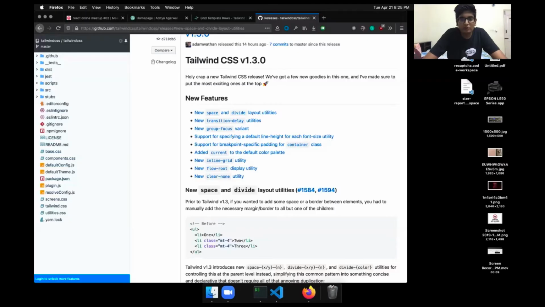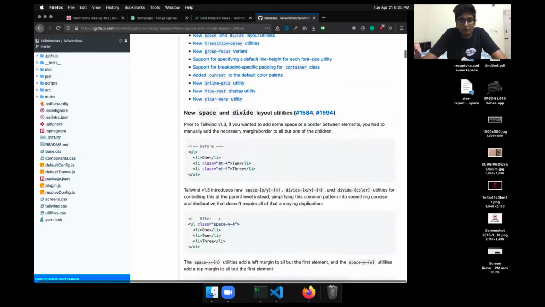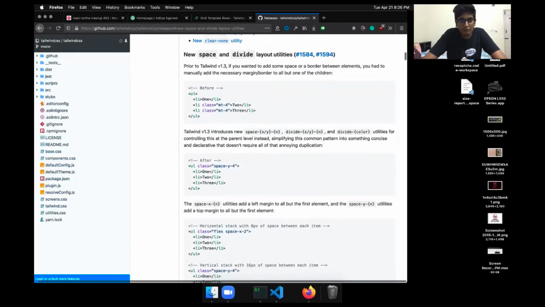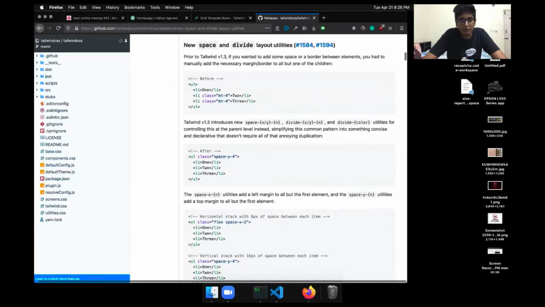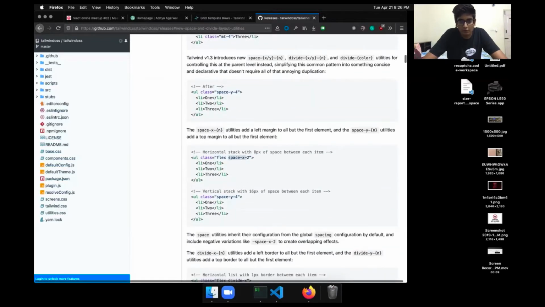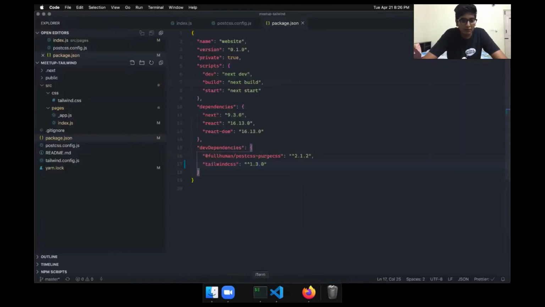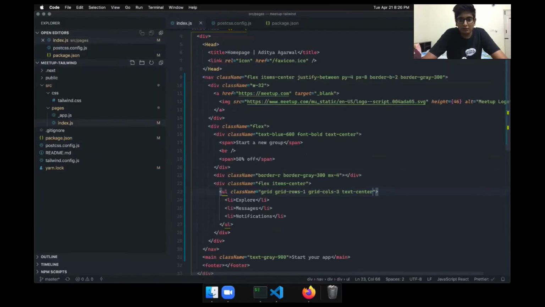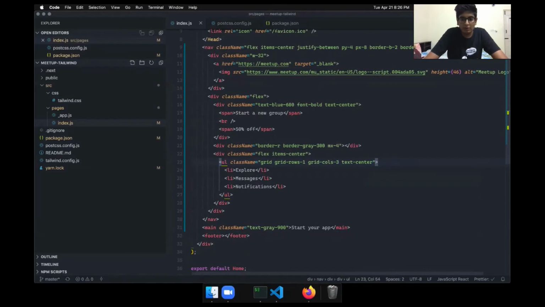Let's look at how it works. So there's a new space and divide utilities. Cool. So let's do this: space x2. The package is installed, so keep the text center, remove all these, have flex, and have space x2.